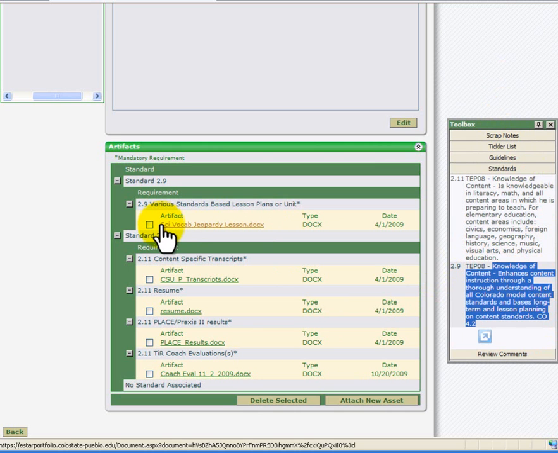The one thing that I want to point out to you with the artifacts or documents that you place in Goal 2, especially your first semester, these are really focusing in on your content area. That's something that you're bringing to the table with you upon entering this program. So a lot of what we use for Standard 2.11 are your transcripts, your resume, your place results, coach evaluations saying you know your stuff, you know your content. Those are things that you kind of already have, so those are fairly easy to show this in this early stage.